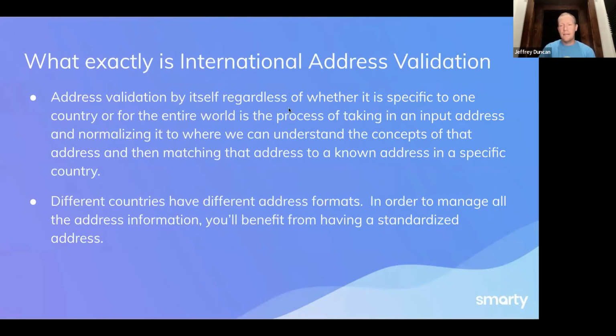What is international address validation? I'm going to speak specifically about address validation. International just takes that to another level. So Smarty began as a US address validation service, and then we expanded internationally. It was really good because we got accustomed to this challenging process of verifying and validating addresses. What does that even mean?